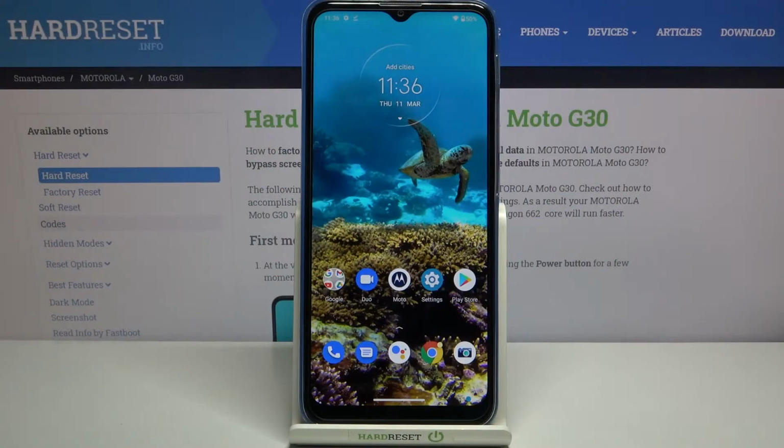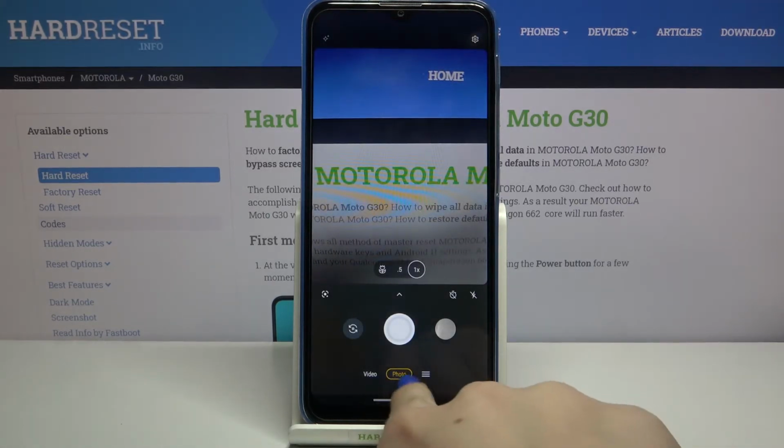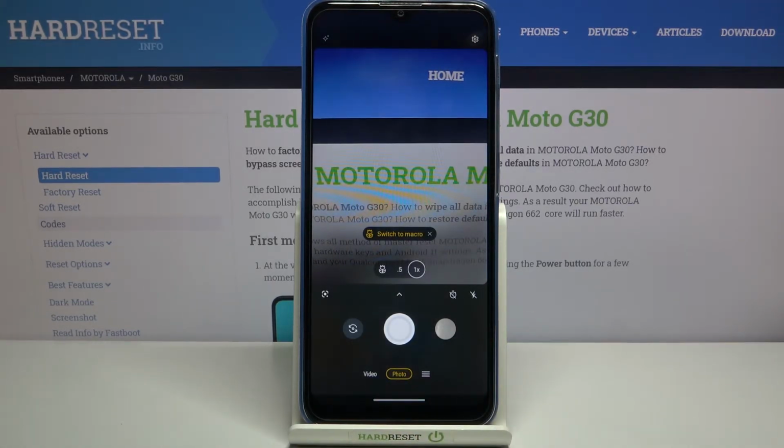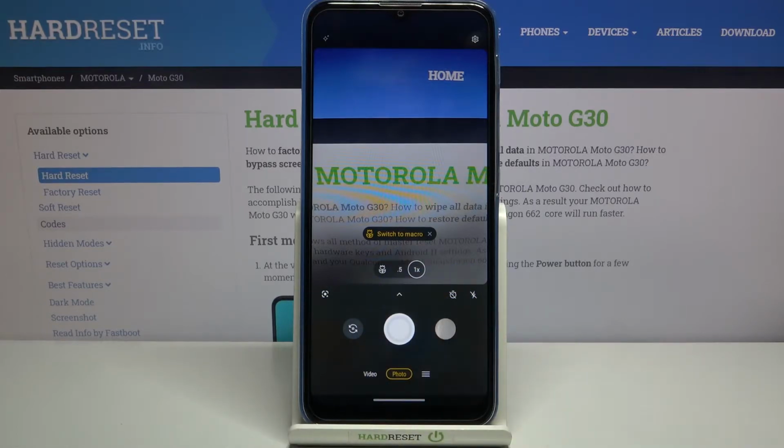Hi everyone, here we've got Motorola Moto G30 and let me share with you how to set camera timer on this device. So firstly, obviously, let's enter the camera app, let's tap on it and make sure that you're on the photo mode. Right now we can focus on this option bar, and here on the second position from the right we've got the timer option, which is right now turned off because it is crossed out.